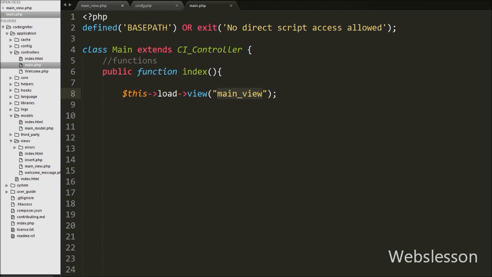So this MainController will load the content of the MainView file, so we go to the browser and check the output in the browser.